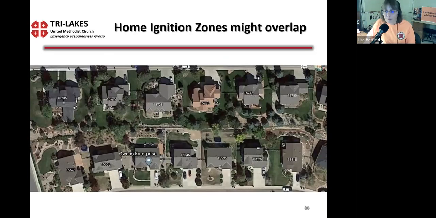This is in Monument. Every one of these homes here has its own home ignition zone that needs to be analyzed for vulnerabilities, whether it's the way the house is built and maintained, or how the zones around the house are maintained, or what the vegetation's doing. If everyone takes care of their home hardening and the home ignition zone in the same way, it makes it less likely their house will catch fire and less likely it will become a problem for your house, and vice versa.